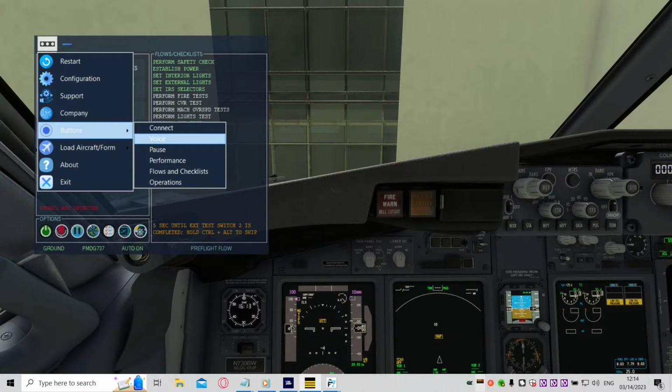Fire extinguisher test 2. Left fire extinguisher test light on. Right fire extinguisher test light on. Fire command extinguisher test light on. All set for boarding. Connect. Fire extinguisher test neutral.